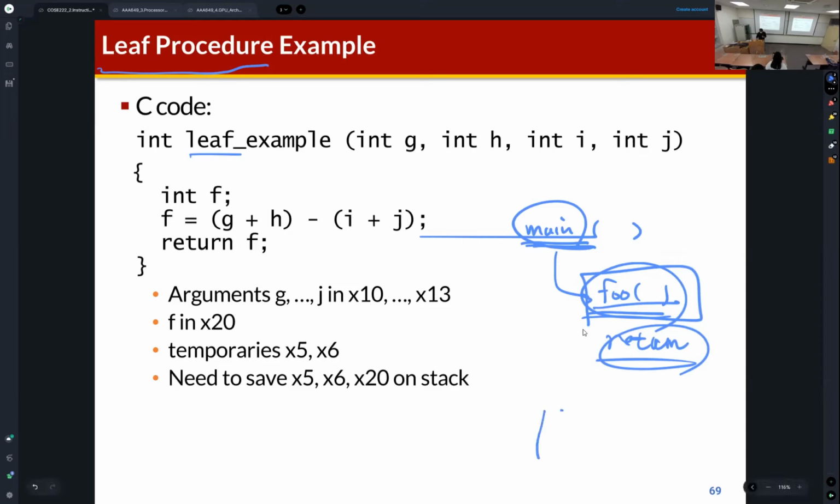So this is a tree, and you can find some branches here, but the leaf is the last part of the tree, right? We can find the root here, and then we can find some trunk here. We can find many branches from the trunk. But the last part of the tree is the leaf. That's why this function does not call any other function. So this type of function is called a leaf procedure, which means the last function.